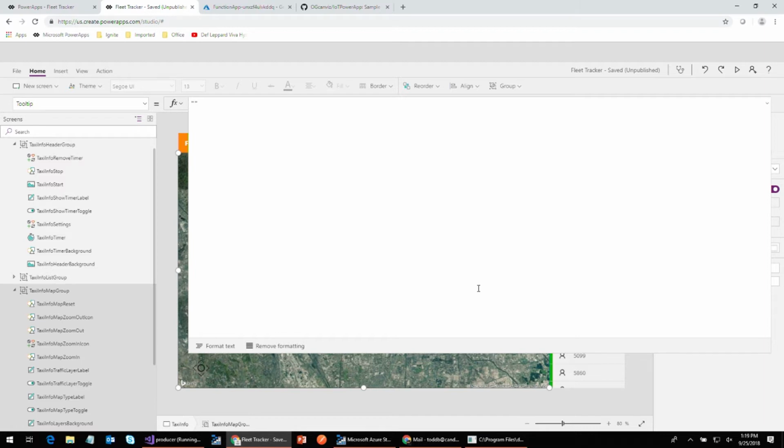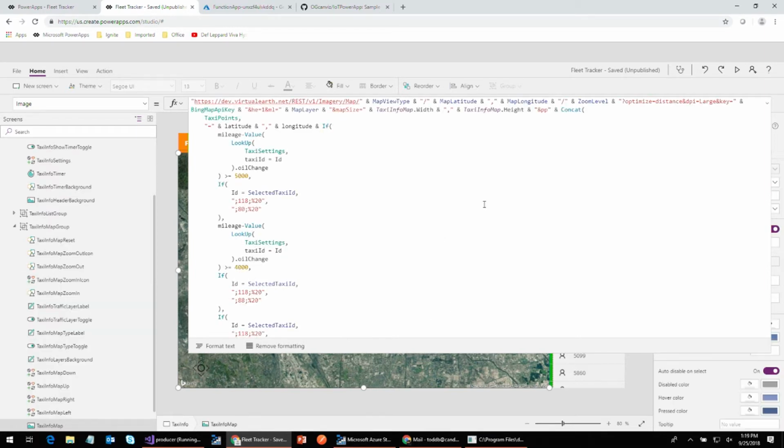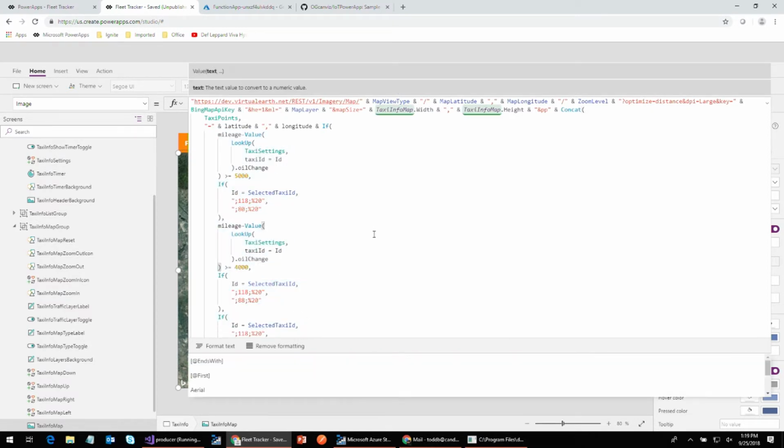The other thing that's interesting to look at in here is the Bing map. I'm using the Bing Map REST API to do this. Essentially, what I'm doing is just constructing a URL to that REST API. Then these different arguments down here at the bottom are turning the push pins on the map different colors based on if the oil is approaching a change or it's past the time it needs to be changed.